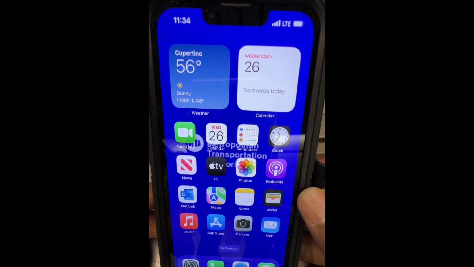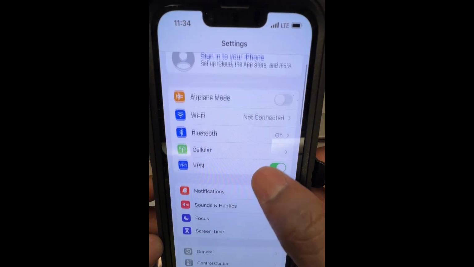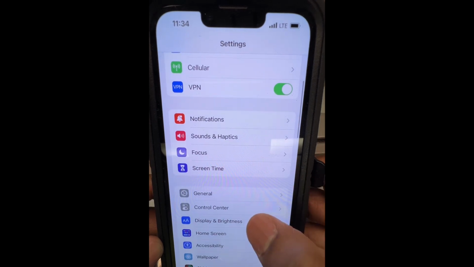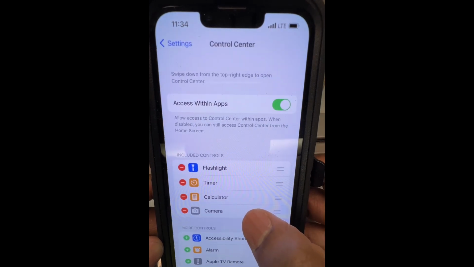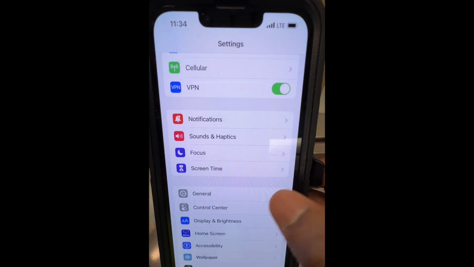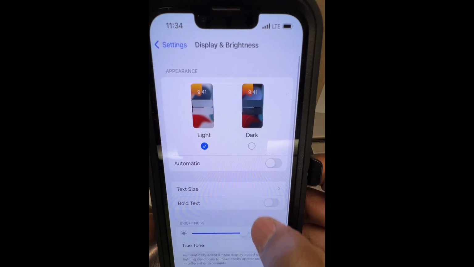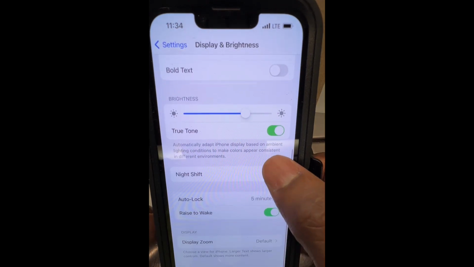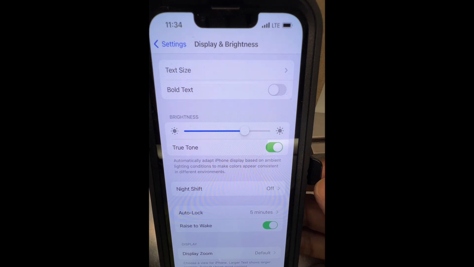Just tap on Settings and go a little bit down. You will see Display and Brightness. Tap on Display and Brightness. Then scroll down a little bit and you see Auto-Lock. I set it up to 5 minutes.